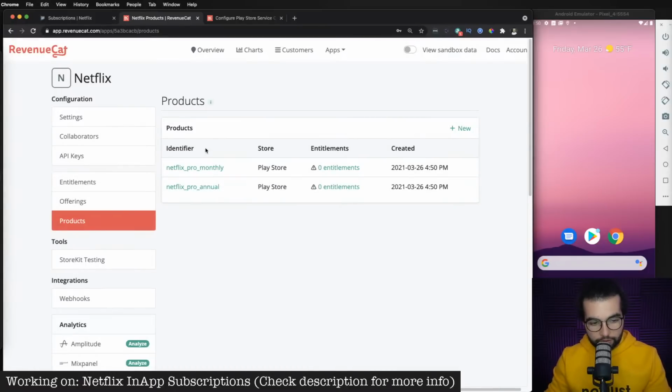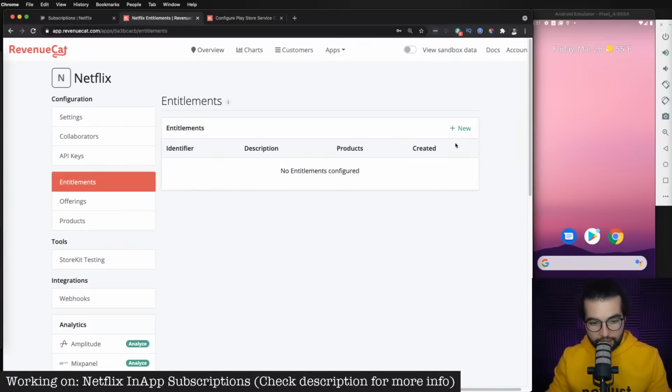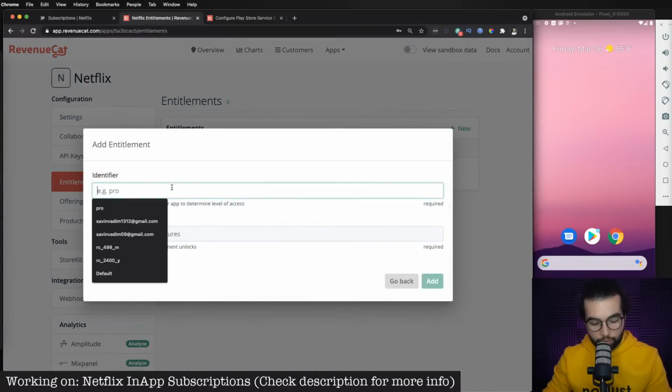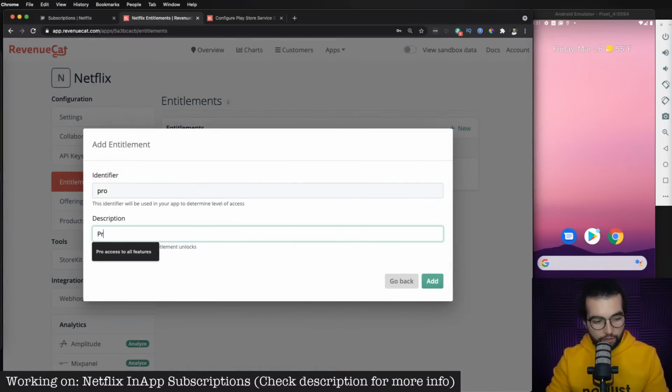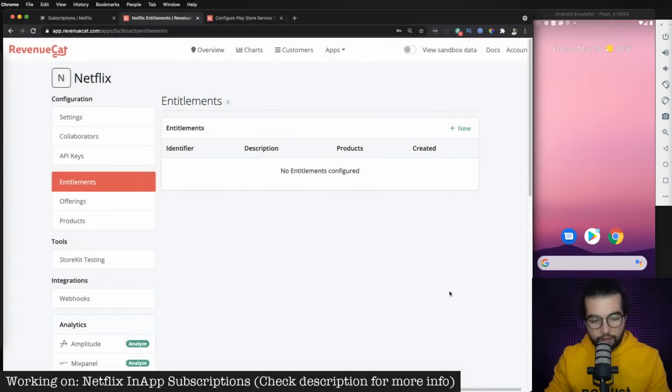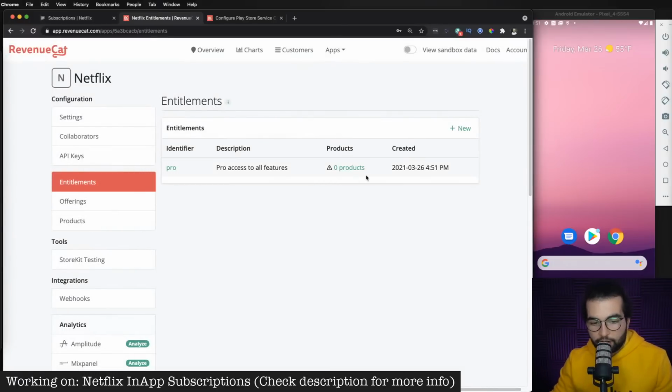Yeah, you'll create this mapping for all of them. Like if you're setting up for App Store, yeah, go ahead and do that as well. Add them here. Then let's create our entitlement. And currently we're gonna have only one entitlement. It's gonna be like Pro, access to all features.